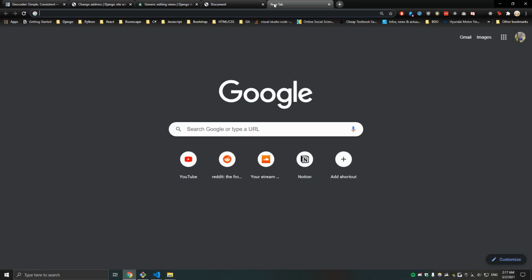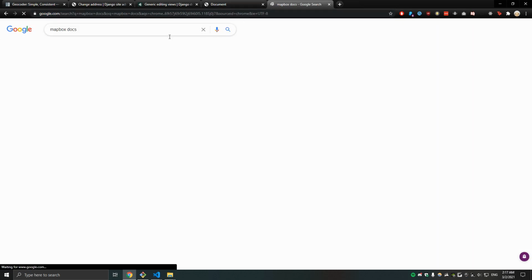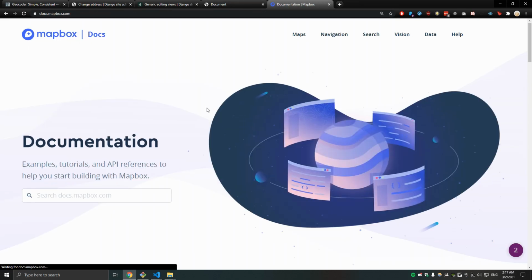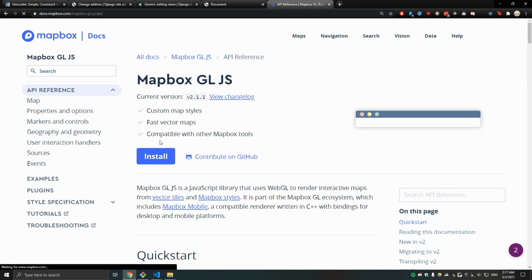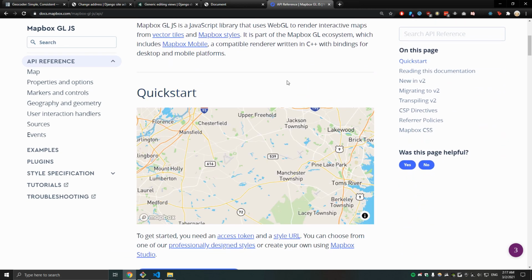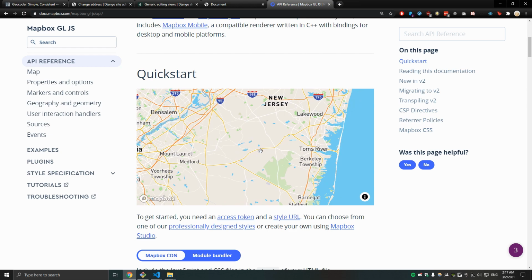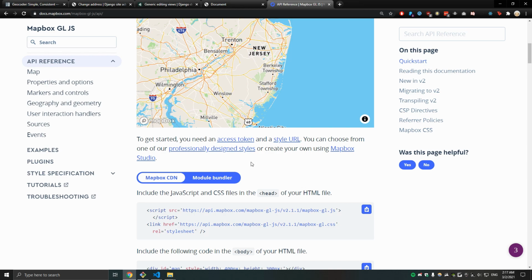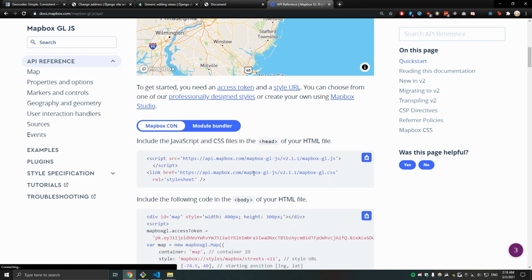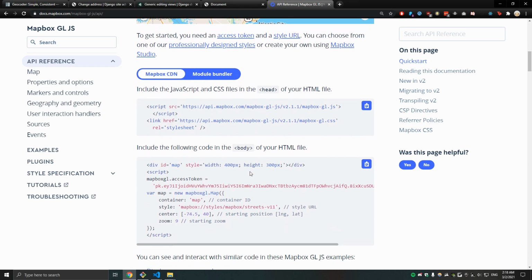So if I go to Mapbox docs and go to the documentation, if I go down here, this is what we're going to be using. It's the GL JS, a JavaScript library that uses interactive maps to render out a lot of cool stuff. So click on this, and if I go down, there's a quick start. And this is the map that we're going to be putting into our Django app. So it says to get started, you need an access token, and we have already done that, we've got our access token.